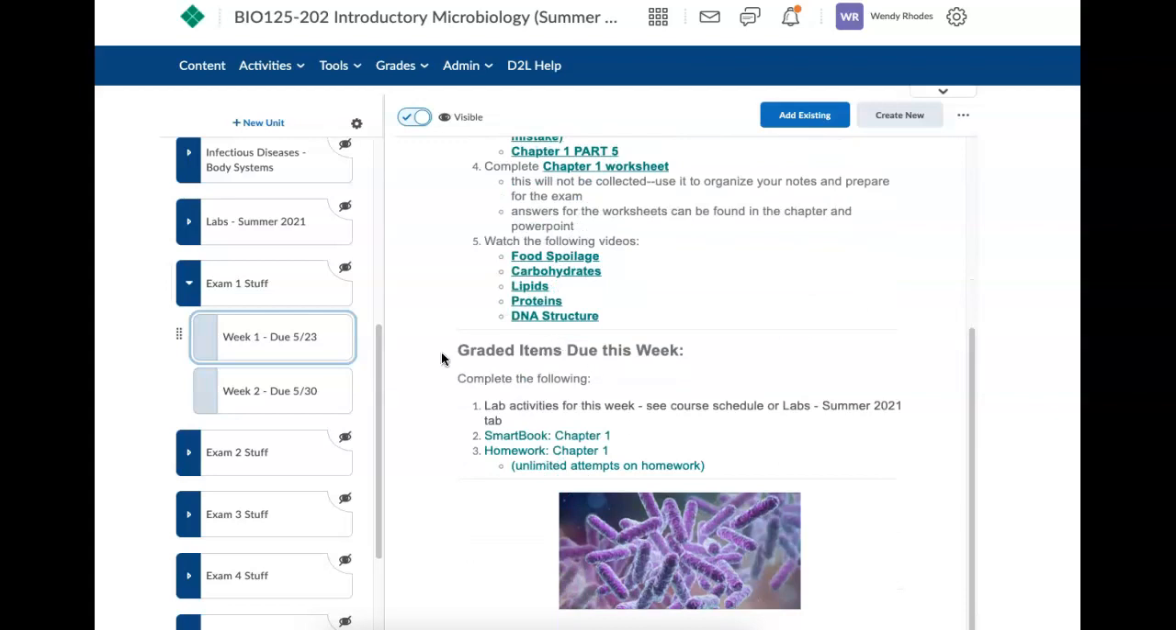When you get to the bottom, there's graded items. First week, you have a reminder that says, don't forget to do lab, which was up here in summer labs. And then you have a smart book chapter 1 and a homework for chapter 1. Homework is unlimited attempts. Smart book, you should always allow for 1.5 to 2 hours to complete, because it's kind of like a smart way of preparing you for the exam. So allow yourself 2 hours for the smart book. Neither of these are timed, but it's important that you allow the time.